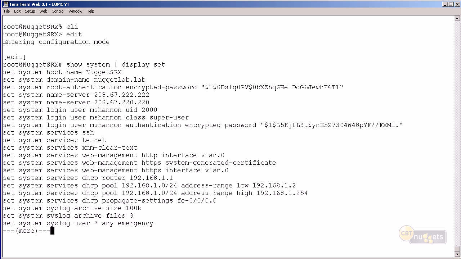And we can see really quickly here's what I set, and we can see we set system login user M. Shannon, right? There's my user ID 2000, and I put myself in the class of super user, and it was a clear text password, but it got encrypted with an MD5 hash. That's a good way to look at things. For you Cisco people, it's kind of more familiar. You just see a list of the commands as opposed to if I just did show system question mark, right?